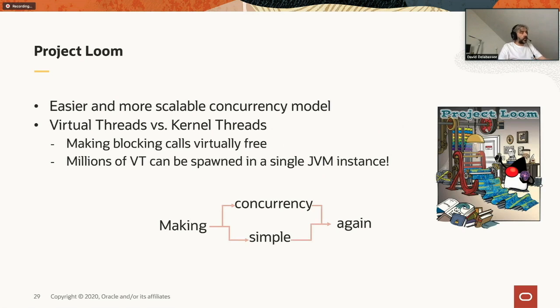Another project is Project Loom. So if you look today, and I will simplify a little bit, there are two types of programming approach. You have a traditional blocking approach. It's very easy to program and develop with. It's also very easy to debug. The thing is that this approach doesn't scale.